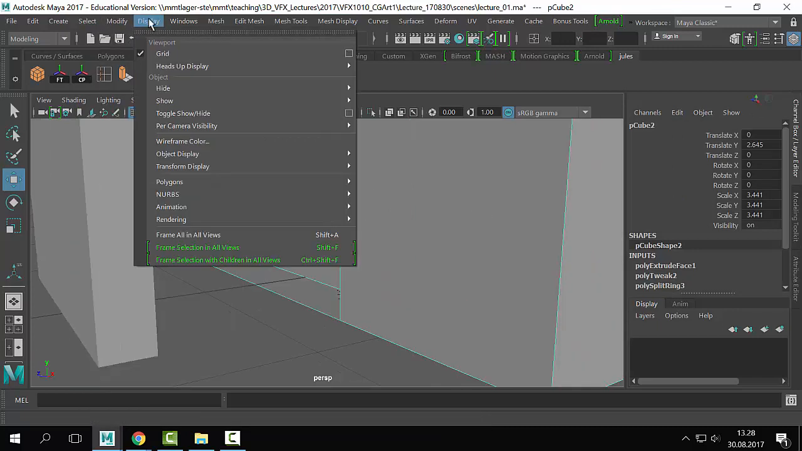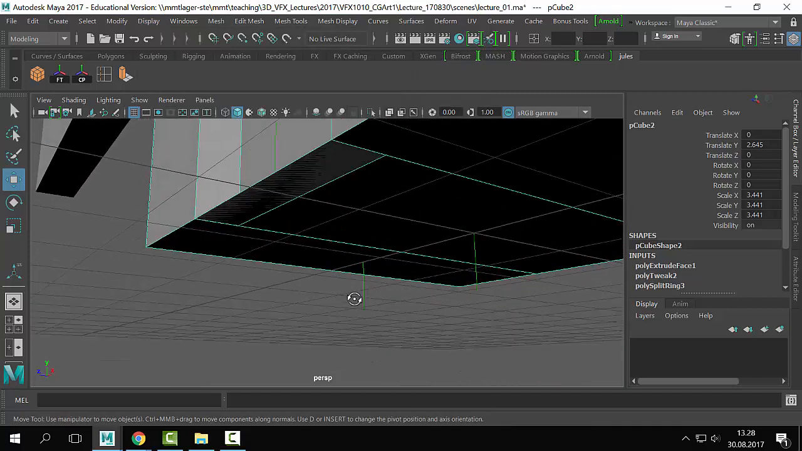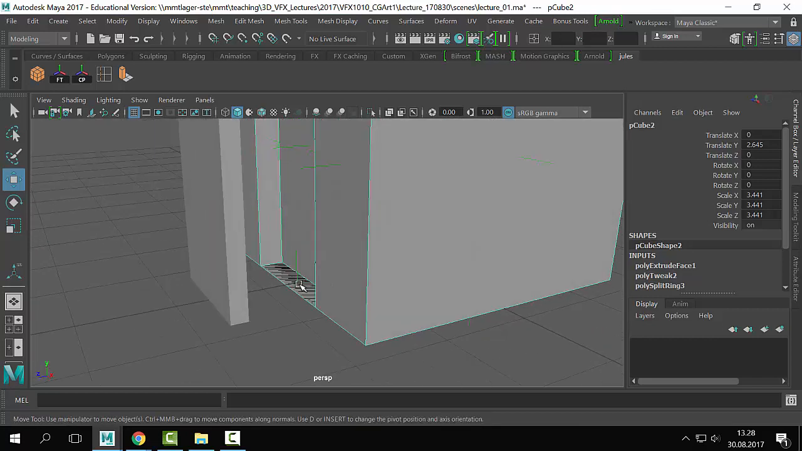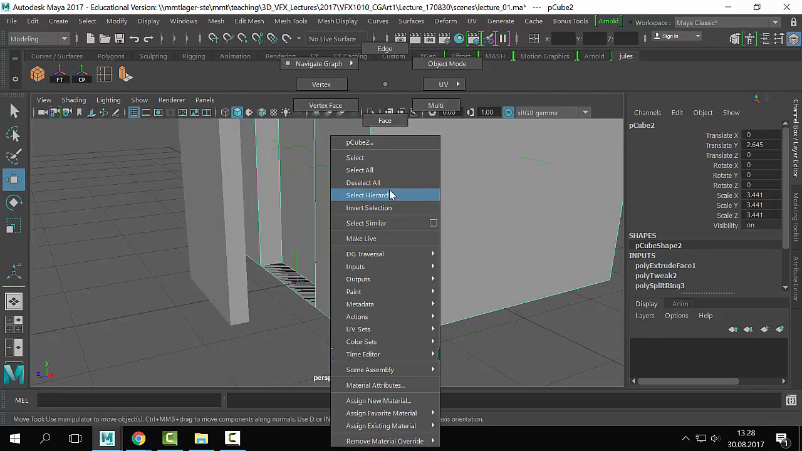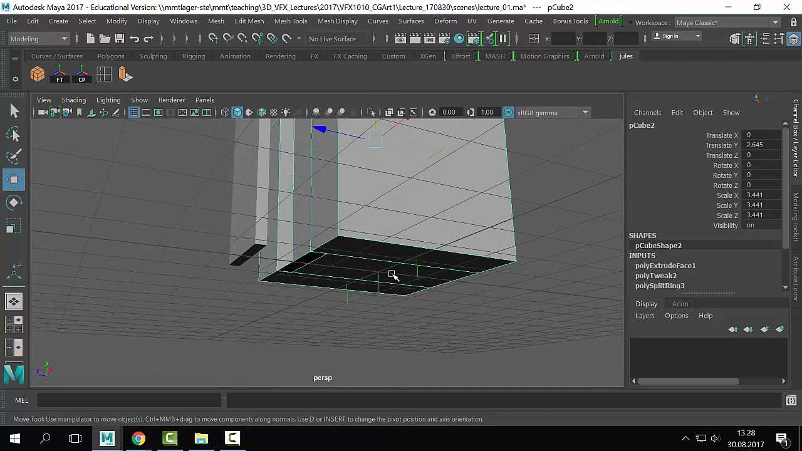So display polygons, normals, face normals. Technically, okay. Let's take a break. We'll talk about this after the break. But let me just make a point. What you're saying, the face normals show the direction of the poly, right?